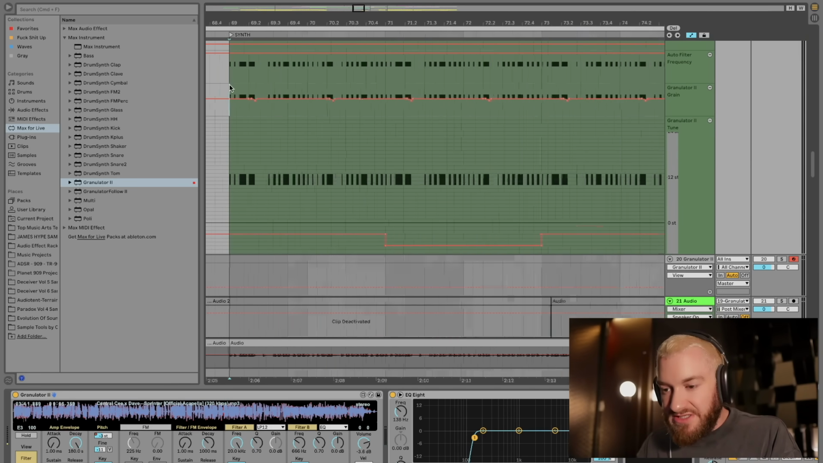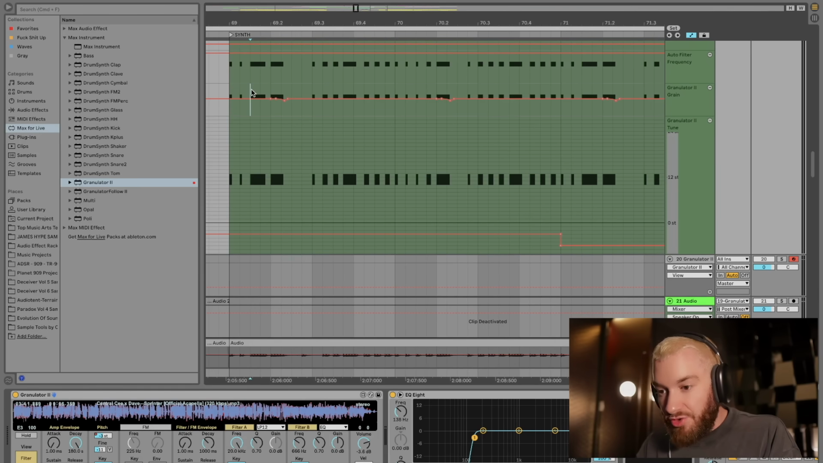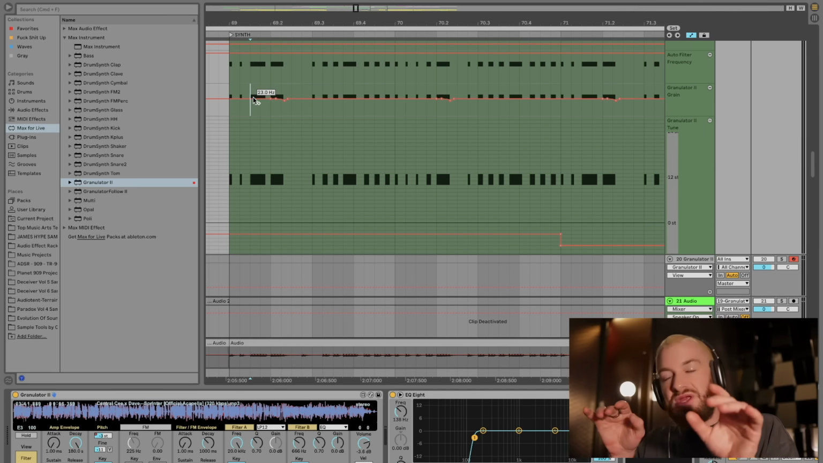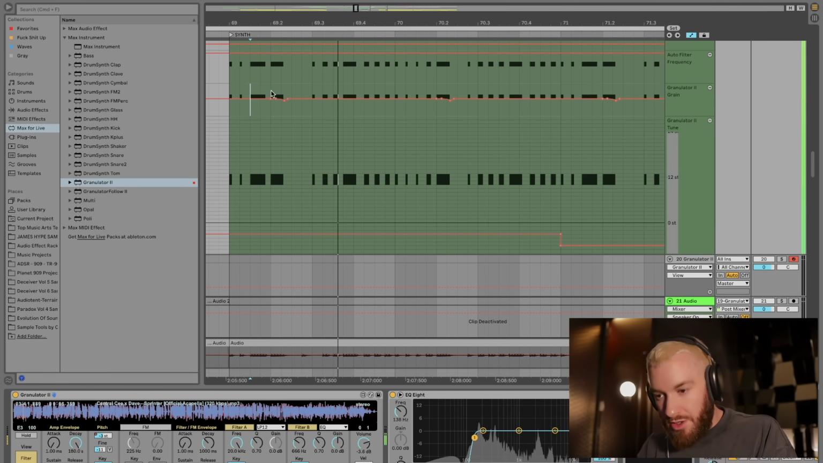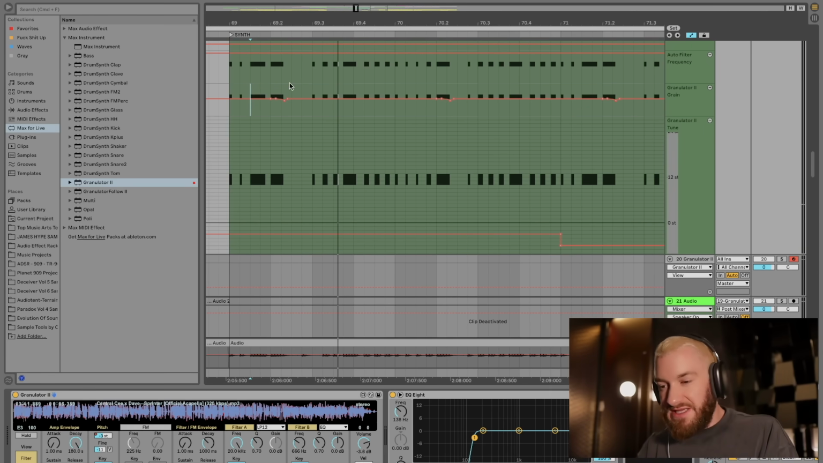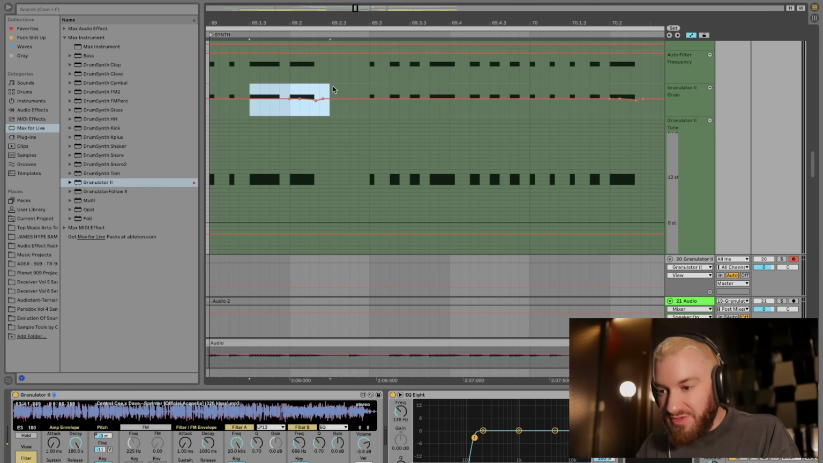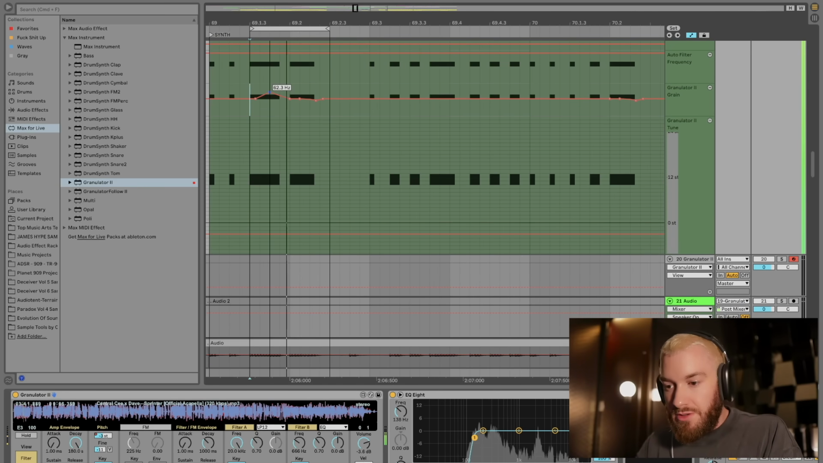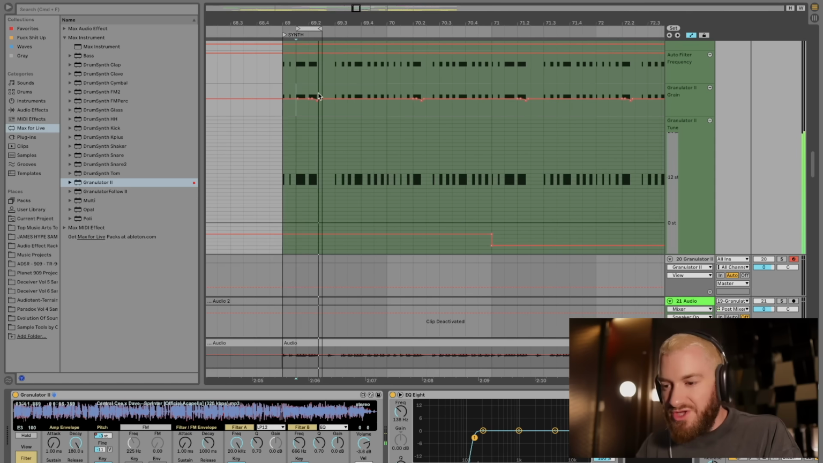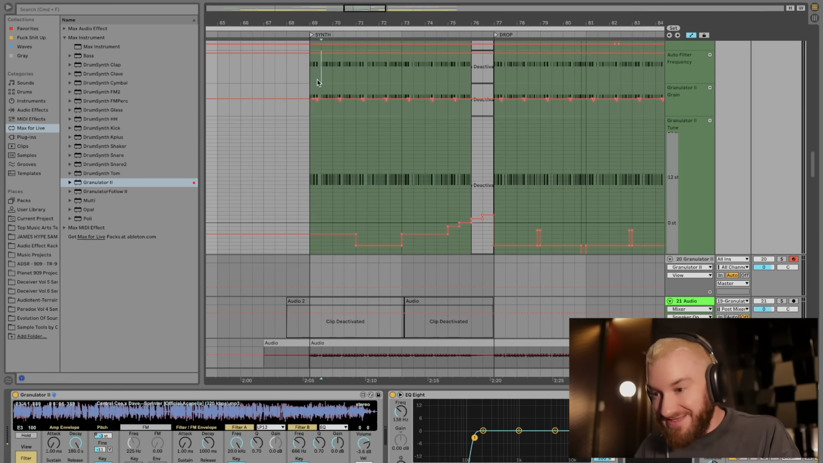The other thing I'm doing is I'm automating the grain size. So it sounds like it sort of slows down a little bit. Like that. It's like it's slowing down, and that's the grain size getting smaller or longer, I'm not sure. But if I just loop this bit and play it, I'll show you what you can do with the grain size. Yeah, it's crazy. It is crazy.